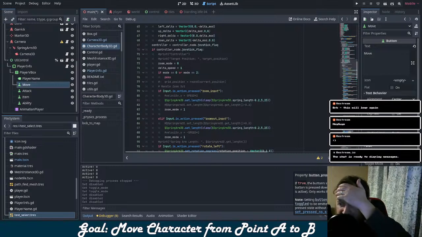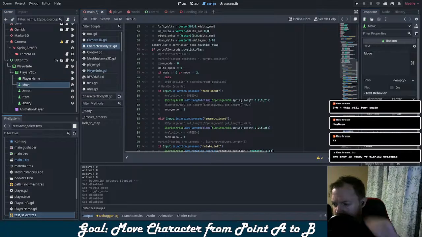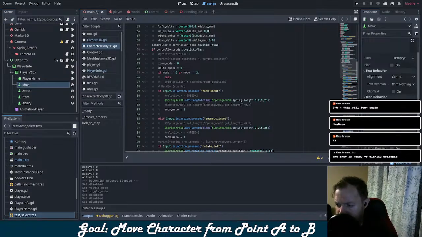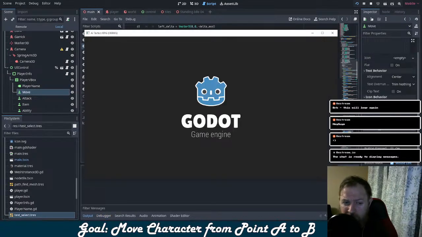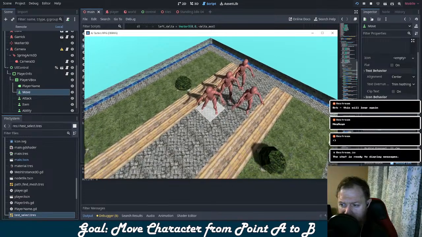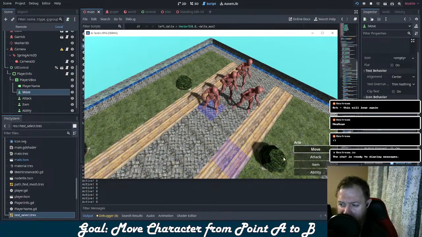If true, the button state is pressed. I do want toggle mode actually, because I think if I want to click it, I want it to be in move mode, and I want move to be highlighted. Let's see what that looks like. So if I click move, yeah, I want it to stay highlighted. I mean, I guess that's right.